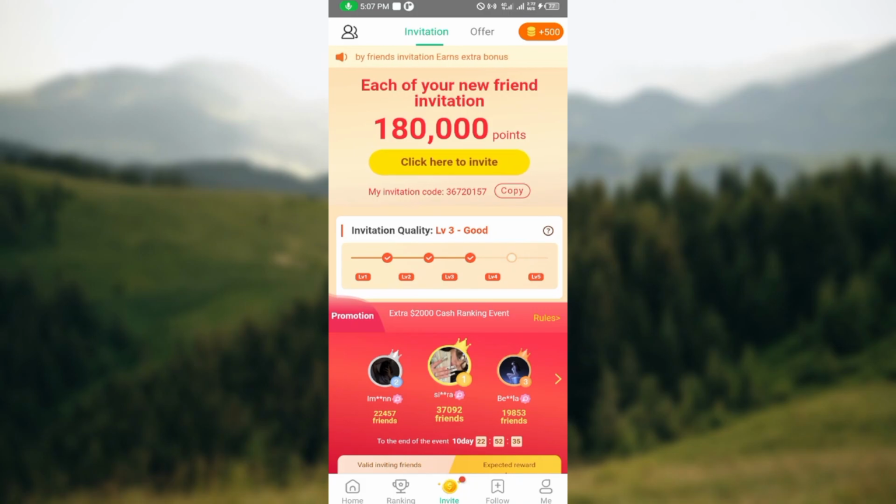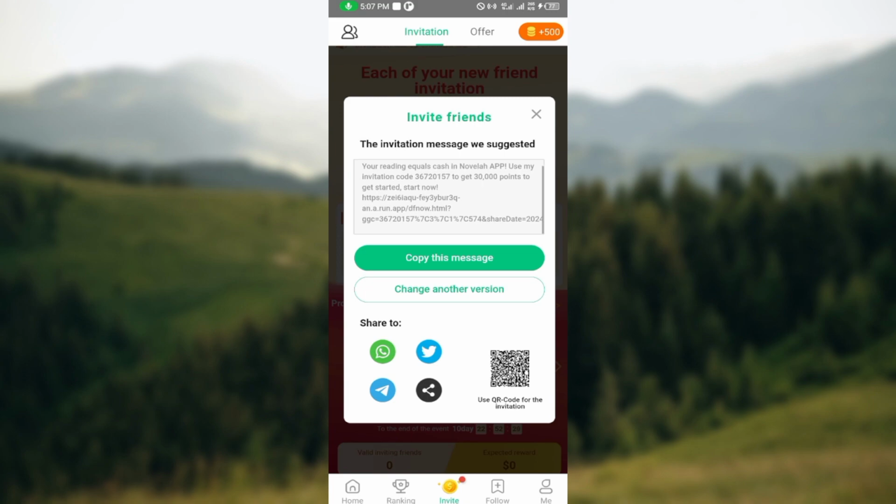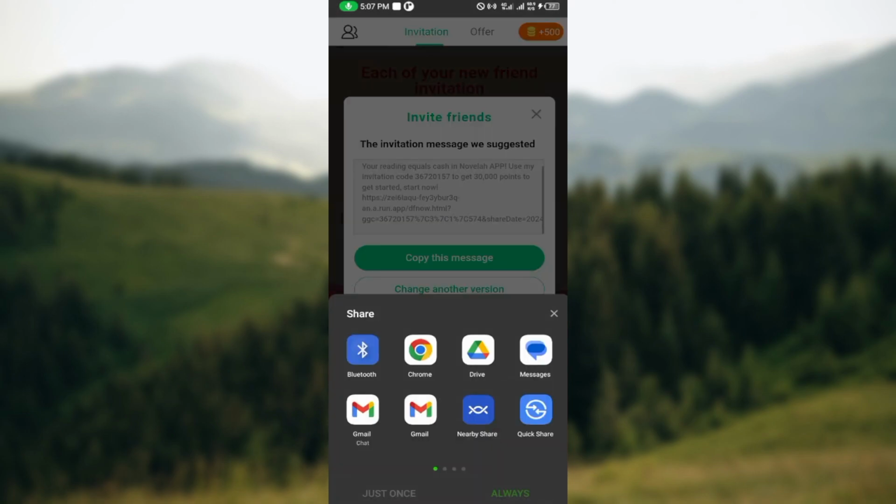Click here to invite on the page, and then you can see invite friends, the invitation message you suggested, and all of that. You can decide to share this using any social media platform displayed here, or you can click on the share button. Whenever your friends download the app using that link that you shared with them, you would get points. The 180,000 points promised to you would be gotten.